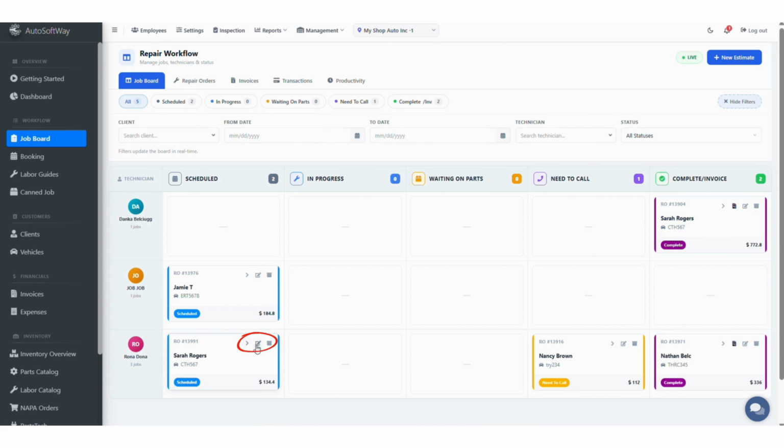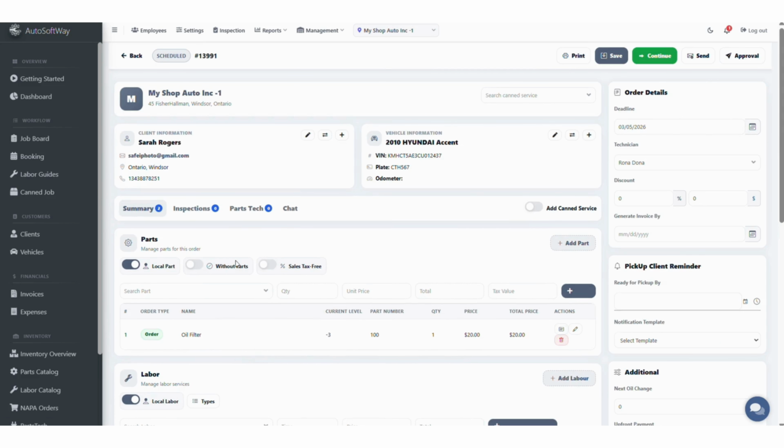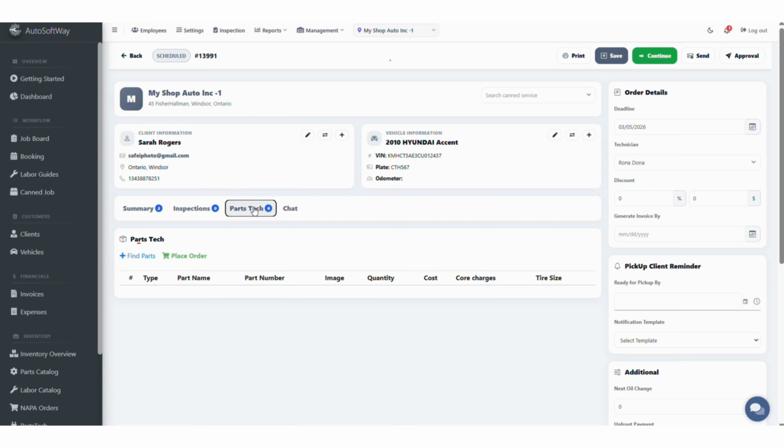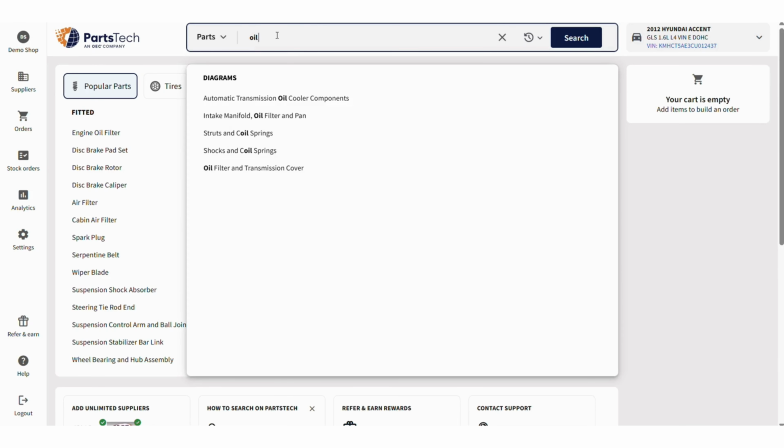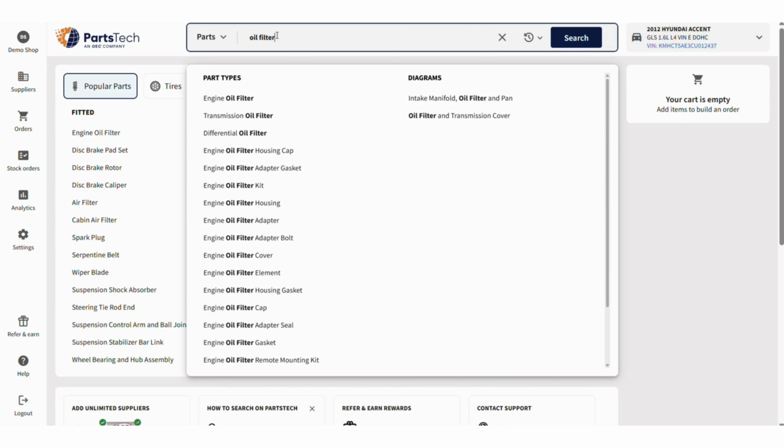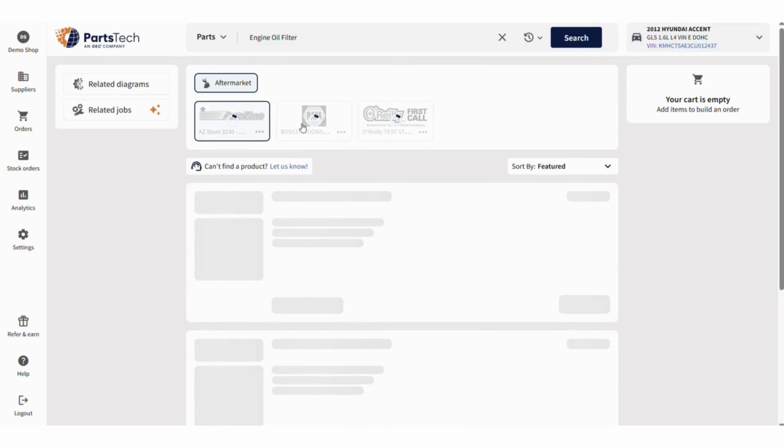Once the estimate is saved, click Edit to open and modify the estimate. Then click PartsTech and then click on Find Parts. From this section, you will be directed to PartsTech, where you can order the required parts for the selected vehicle.